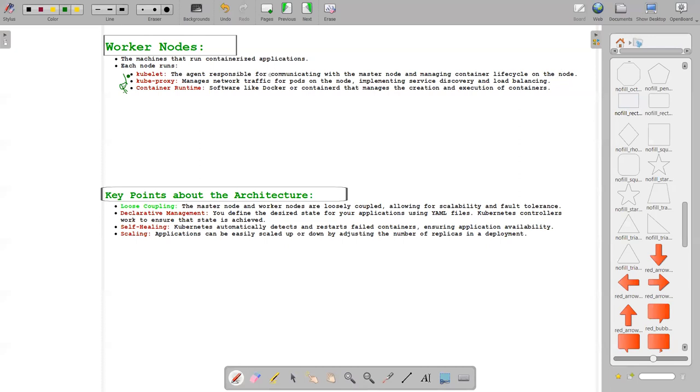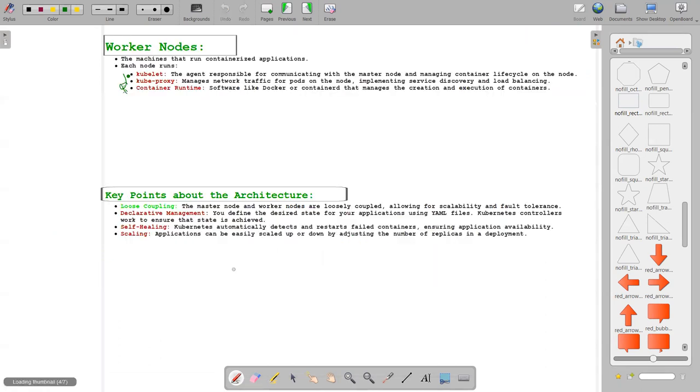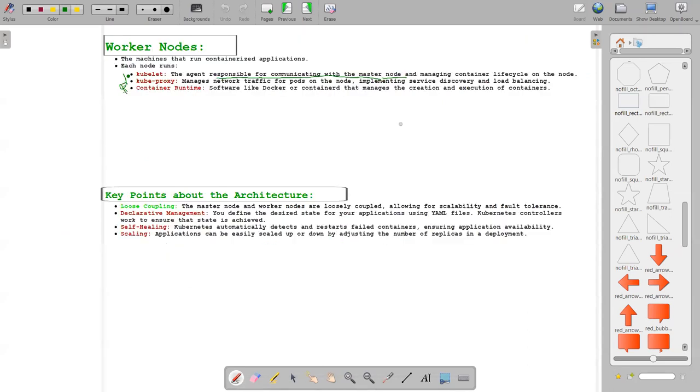What is that? The agent responsible for communicating with the master. Here this is the master, and here is the worker node. The worker node has the kubelet. The kubelet is responsible for communicating with the master node. This is also a node, guys, but we put a different name, that's it. And configuration is different for the master nodes. Managing the container lifecycle on the node.